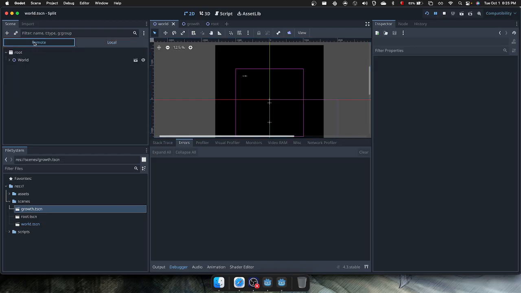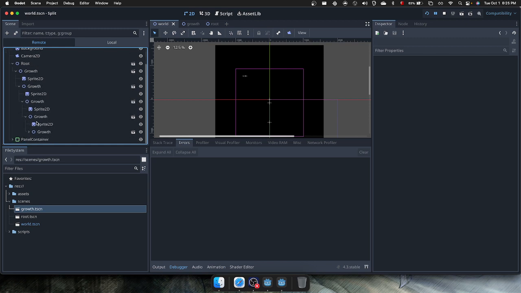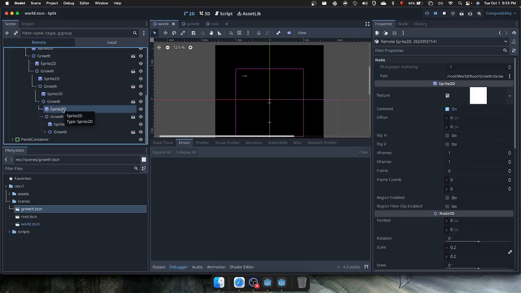Pause. Remote. Now you see the root has a set of growths and sprites, growths and sprites, growths and sprites, right? Each one of these corresponds to one of the small white boxes. So each small white box is a Sprite2D.